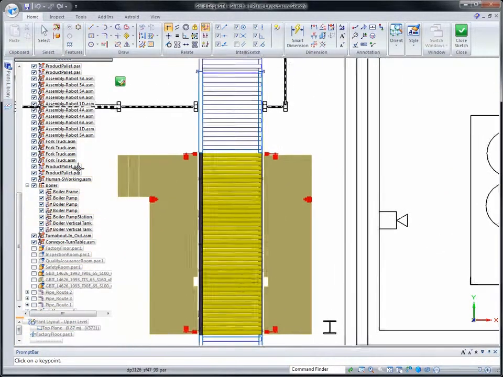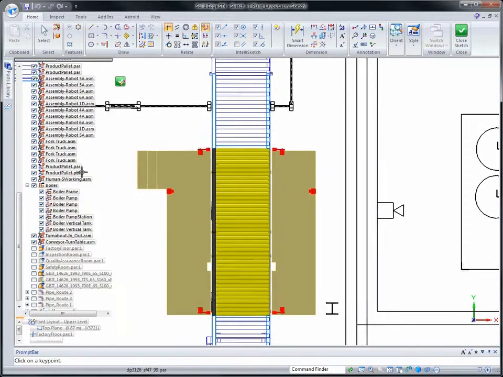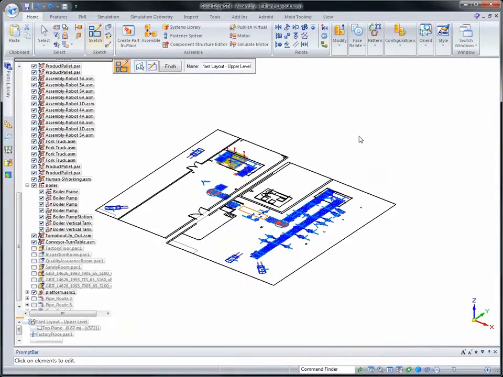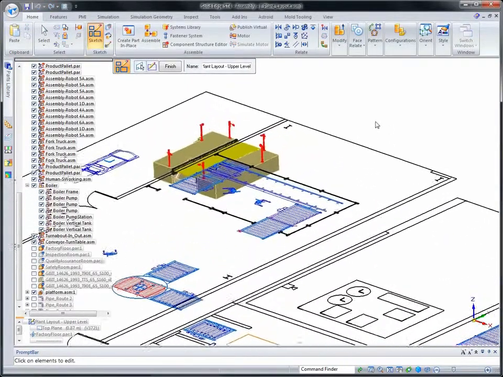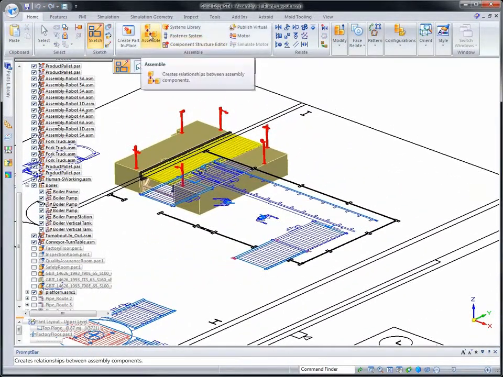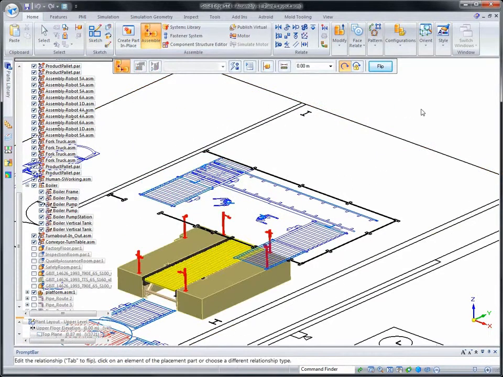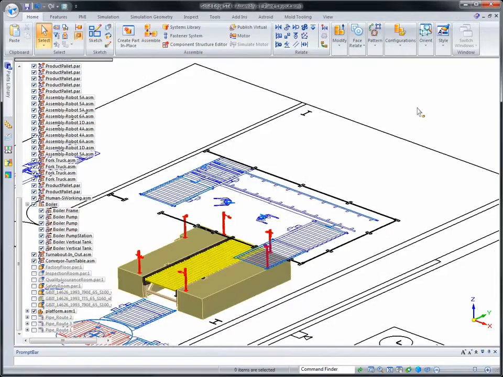So this gets us lined up in the X and Y direction. However, we also want to align it in the Z direction. We want to put the bottom of the platform on the sketch plane. So we'll just use the assemble command, which will allow us to pick the bottom face and mate it to the sketch plane, and you can see it moves directly into position.